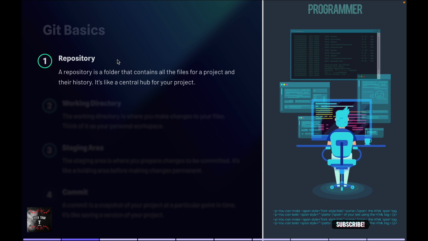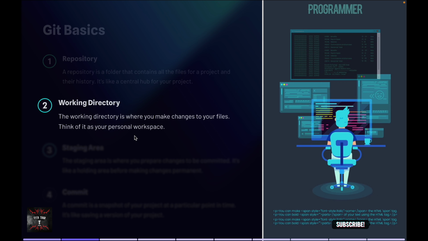First of all, number one, repository. A repository is a folder that contains all the files of the project and their history. It's like a central hub for your project. And number two, working directory. The working directory is where you make changes to your files. Think of it as your personal workspace.